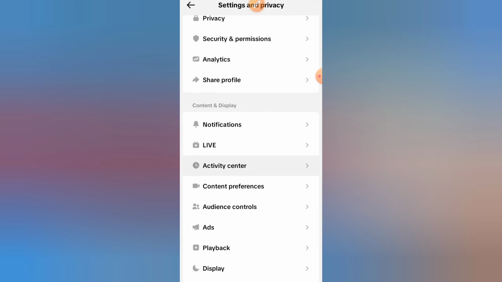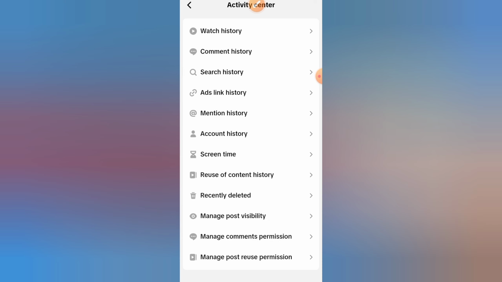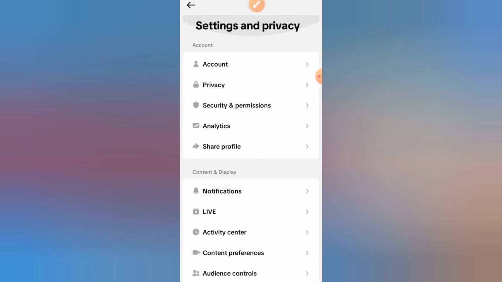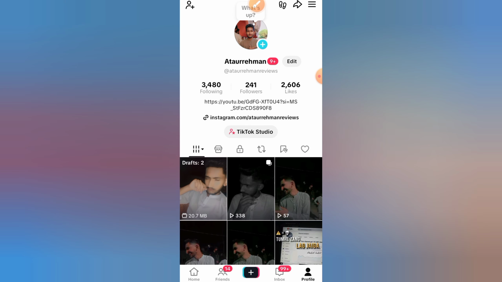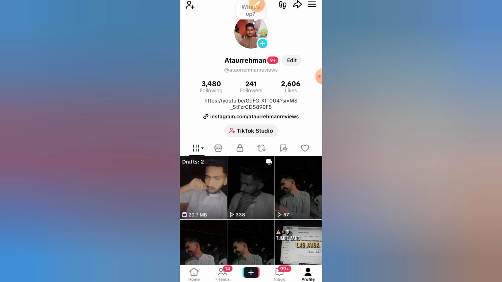Step 4. Appeal, if it was a mistake. If you think TikTok made a mistake, you can appeal the warning. 1. Tap the notification about the warning. 2. Tap Submit an Appeal. 3. Follow the steps and explain why your content did not break any rules.